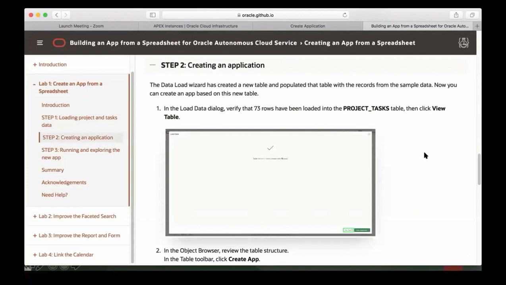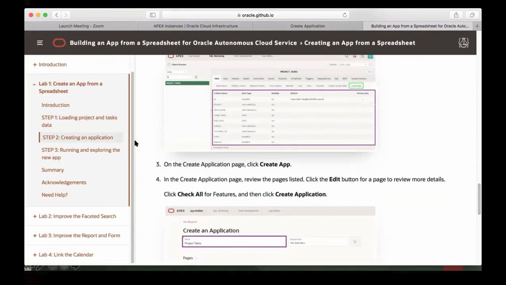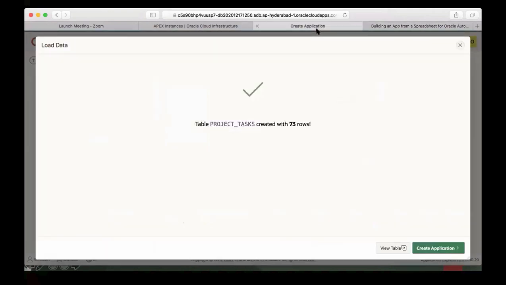In this particular step, we'll be creating an application, and then in the third step, we'll be running and exploring the application. So let's go to the Apex interface. Right now, I can actually create an application, but that's not something I'm going to do in the hands-on lab today. I'm going to view the table definition, and then I will create an application on top of that. So let's click View Table.